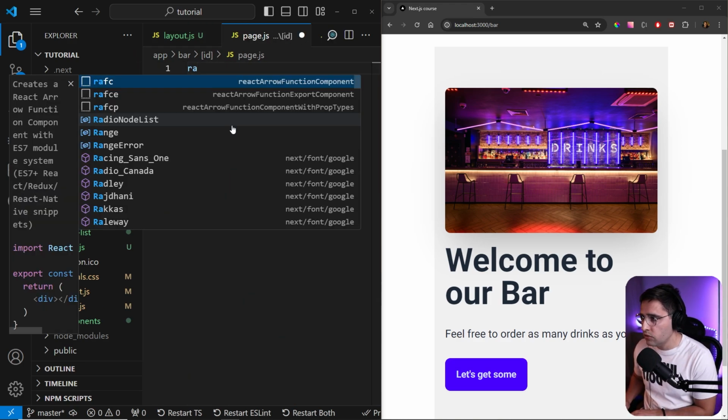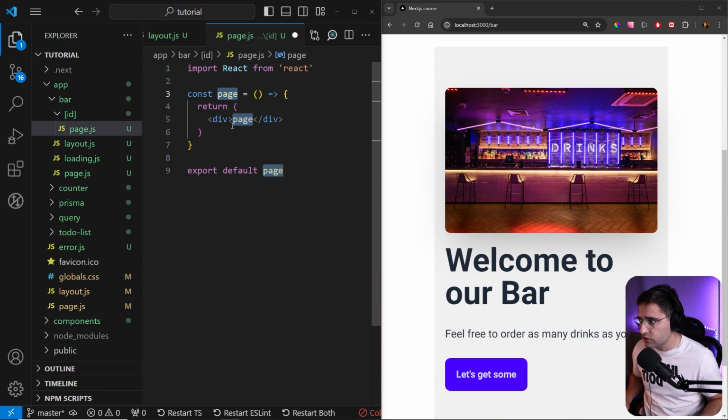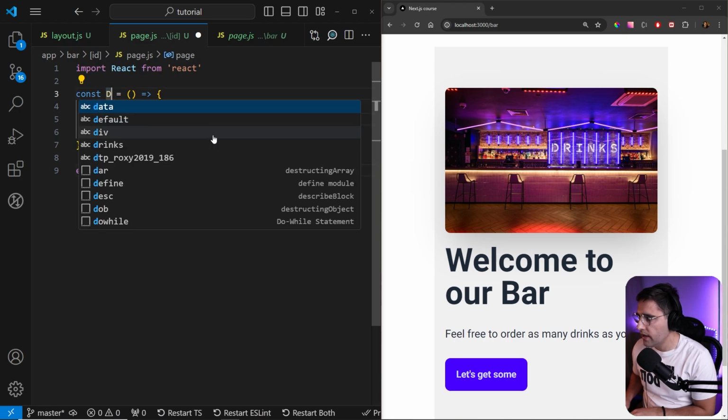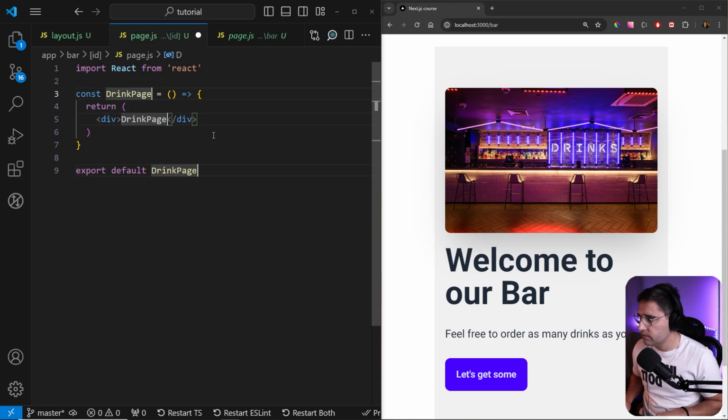And now we need to create a new functional component. I'm just going to use, once again, this shortcut, rfce. And I'm going to name this one DrinkPage. How we can access the id that we're passing here is through the params. So we're getting the object here, and the name of the property is params.